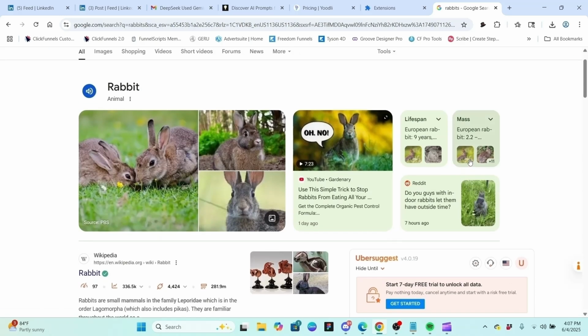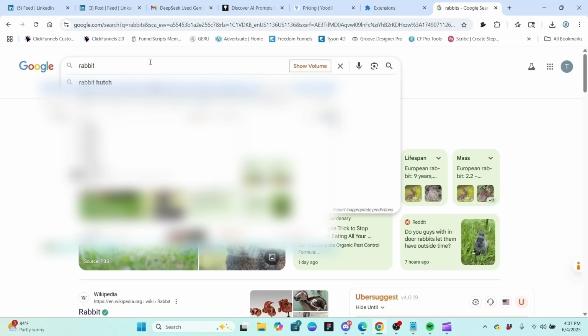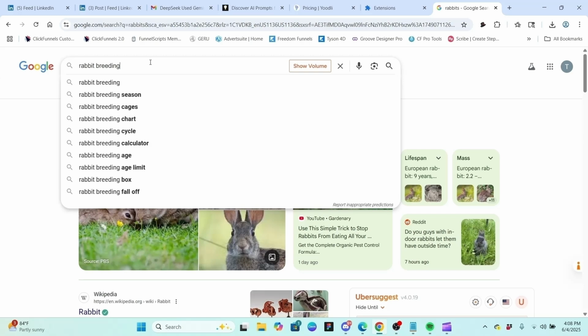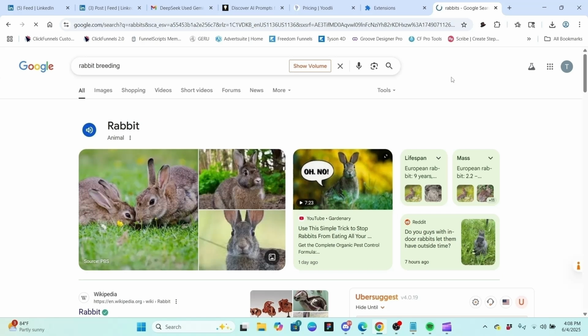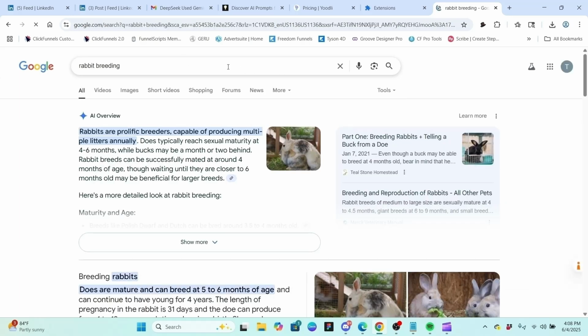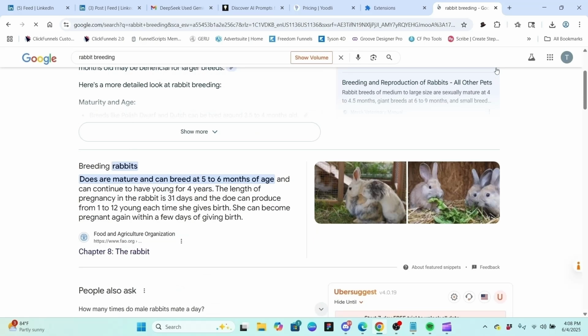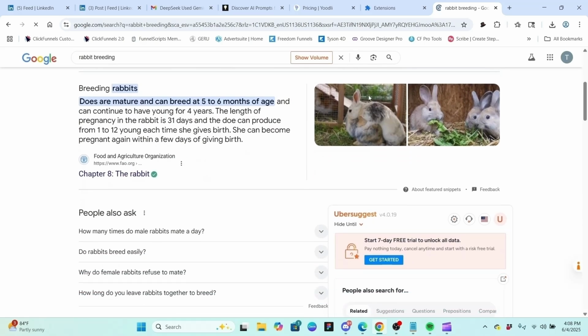Now let's go ahead and refine our search. We call it rabbit breeding. Okay, so on this page, we get a different result. It looks like our article comes from the Food and Agriculture Organization.